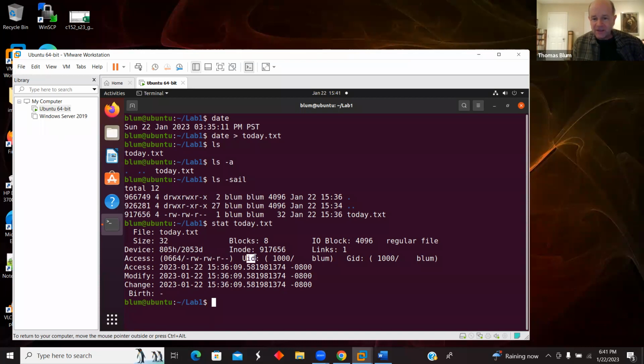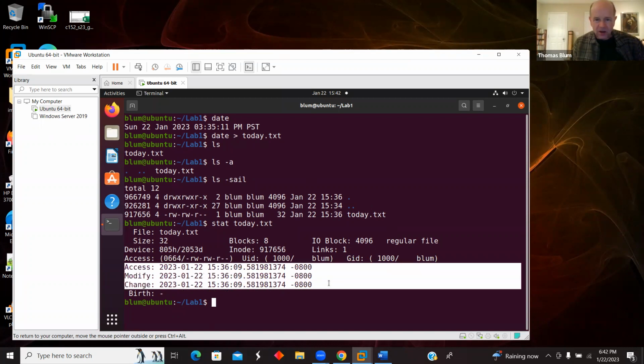The UID is the user ID, and Blum is the first user, the first regular user. I mean, there are always users like root and what have you, some built-in users, but Blum was the first, the main user of this virtual system here. So the user ID is Blum and has 1,000, and there was a corresponding group ID, also Blum, also 1,000. And then, normally, when was the file created, when was it modified, so on, that kind of information.